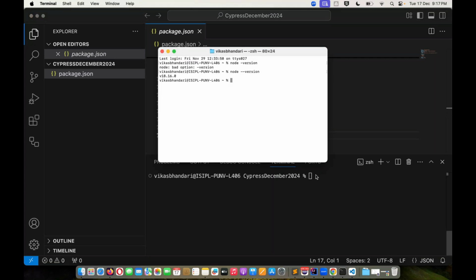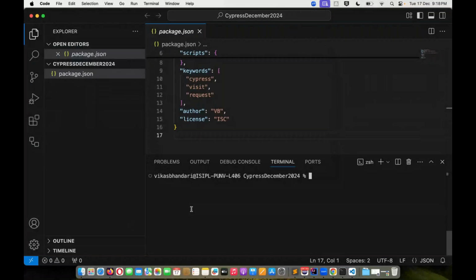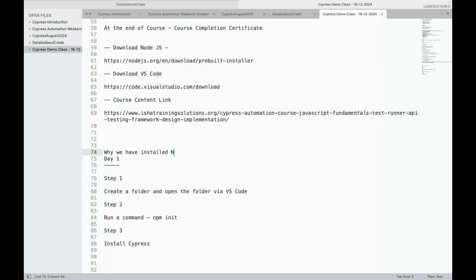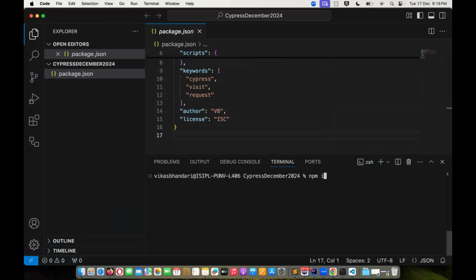Step 1 is done, step 2 is done. Next, step 3, install Cypress. So does anybody know how many ways we can install Cypress? Any rough idea? How we can install Cypress? What is the requirement? Why have we installed Node? Anybody has an idea why we have installed Node? To use the command line, like I was using this, right? Why was I able to execute npm? Because I installed Node on my machine.